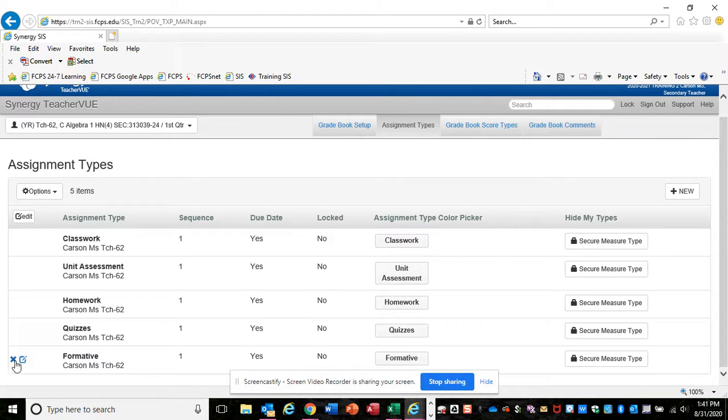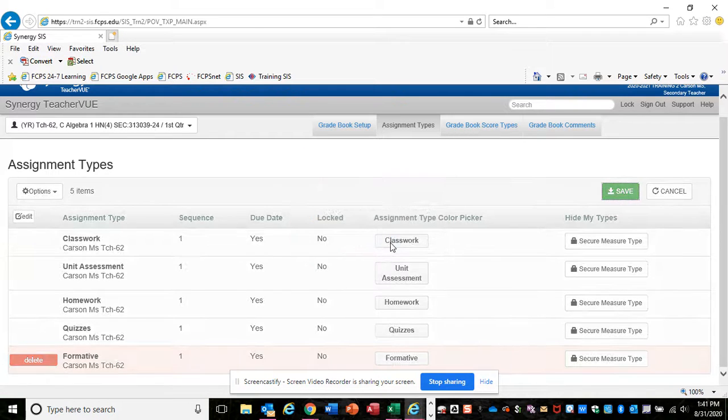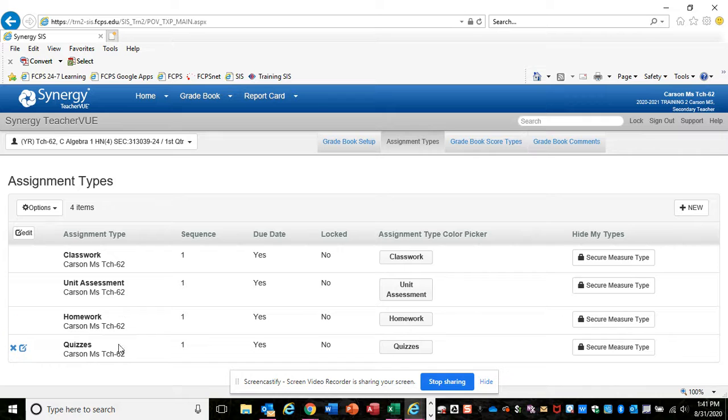And I'll do that again. This formative one is weird, just to show you again. So hover next to the one you don't want anymore. I don't need this assignment type. So I'm going to click the X for delete row. It hasn't actually deleted yet. I need to go up to the right-hand corner and click on the green save. Okay, so now I've made sure I have my 4 assignment types that I am allowed to use.